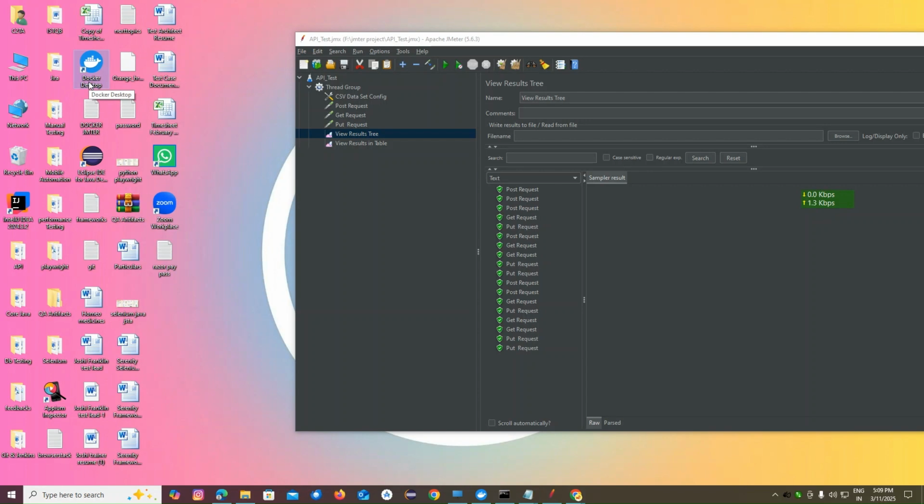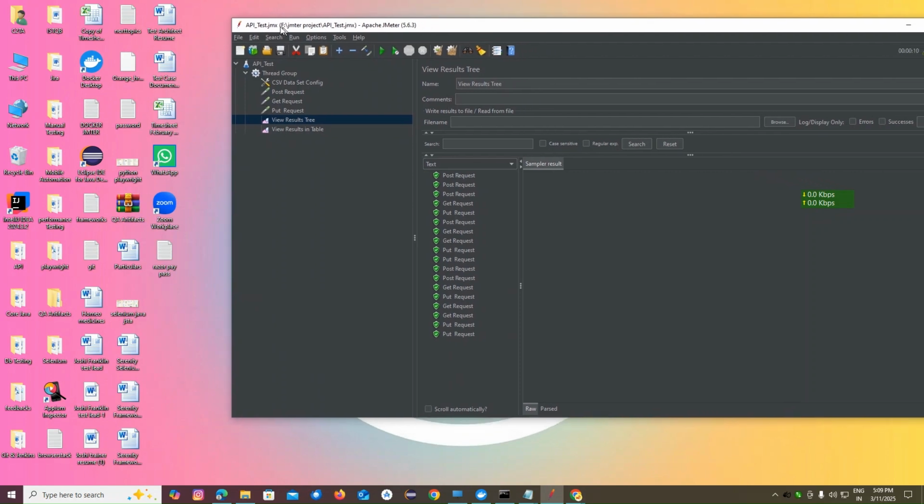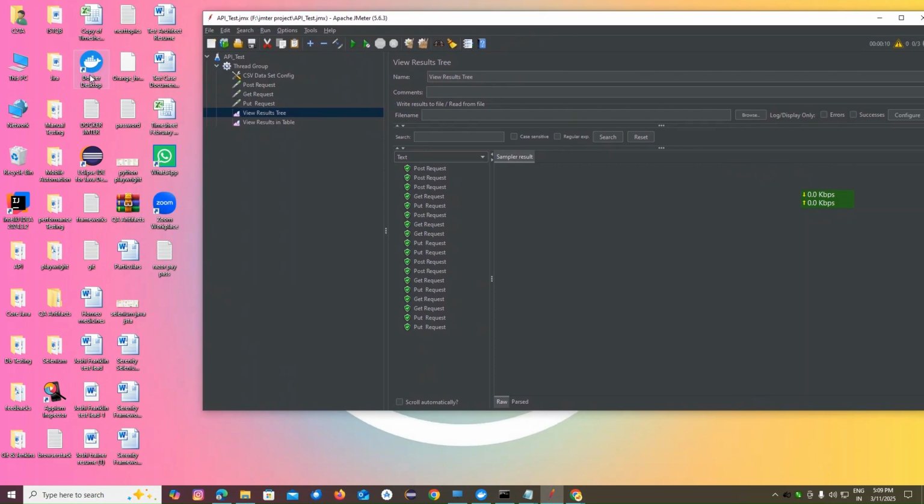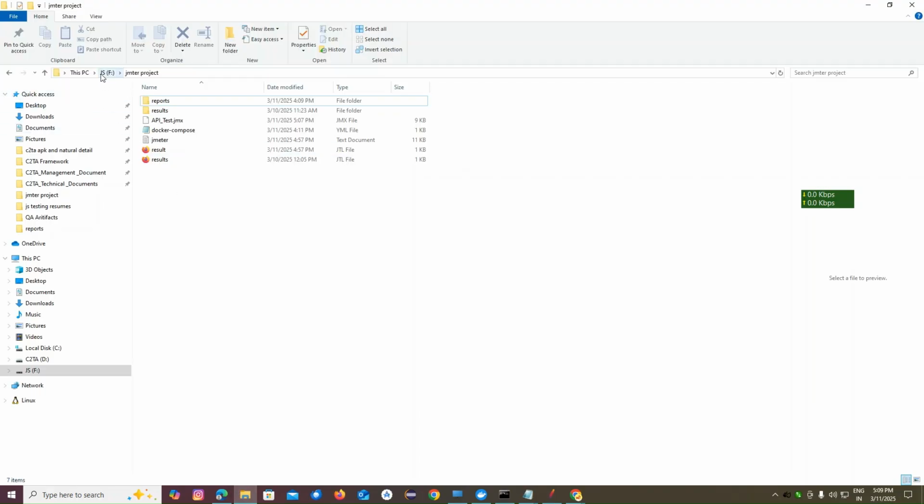After installing and setting it up, we should create a project folder. I created one folder, JMeter project, with a report results folder, the JMX file, and we need to create a Docker compose file. I will come back to that shortly. The results will be generated once we run the file. So we need to create a folder and keep the JMX file. In the same folder, you should keep the Docker compose .yaml file also.